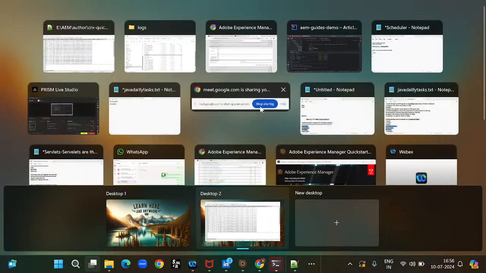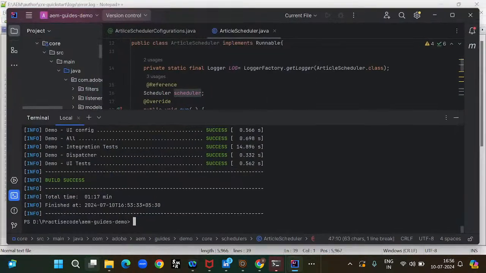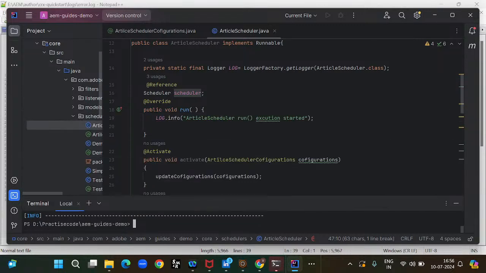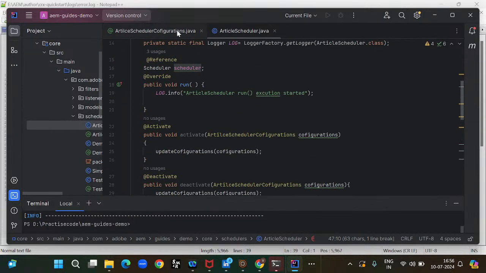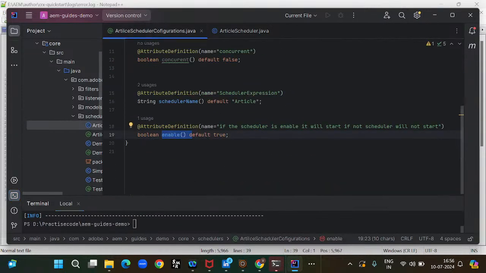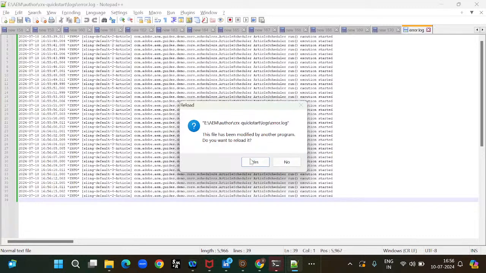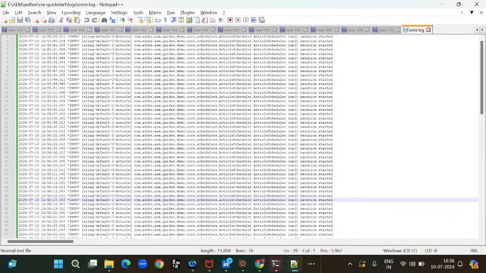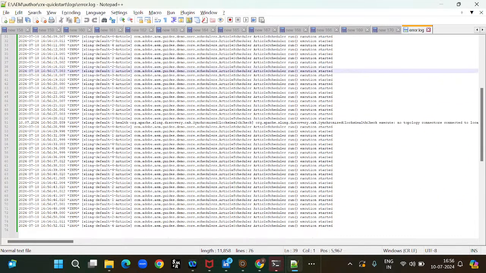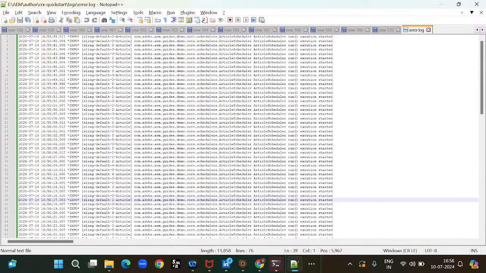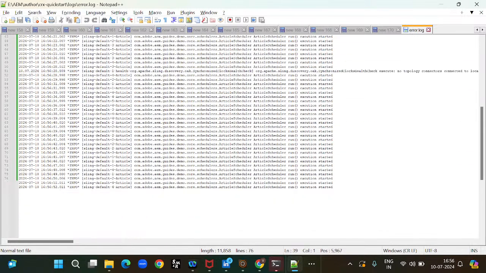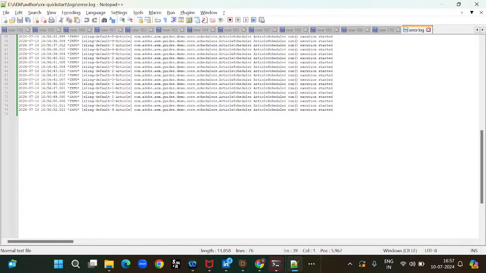If you want to stop this scheduler, here we can make it false. For example, here we have the scheduler options. Here you can make it false. If you make it false, then our scheduler will stop. Are you guys clear with my point? If you observe here, every 1 minute my scheduler is executing. Are you guys clear with my point?